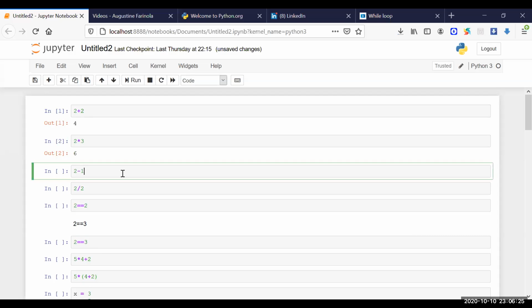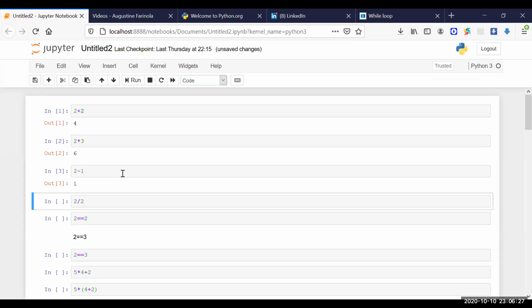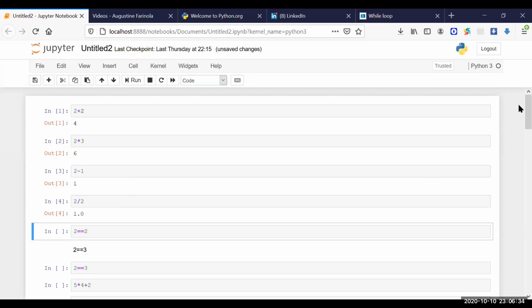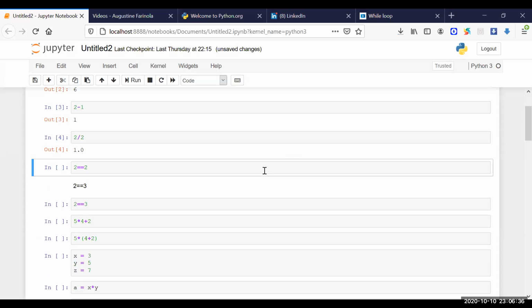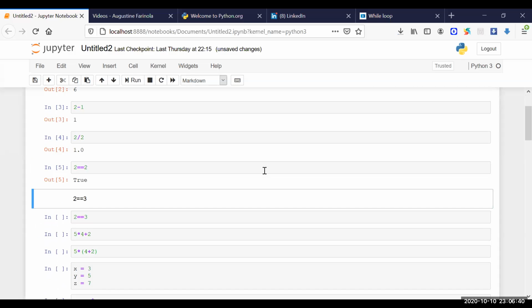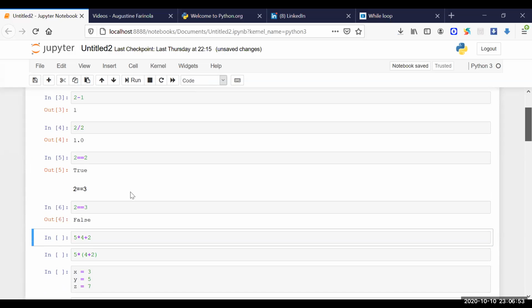You say 2 minus 1 gives us 1, or division, which is the forward slash, gives us 1.0. And then 2 equal to 2, so we say 2 is equal to 2, and it's able to respond in Boolean, saying true. Okay. And then you say 2 equal to 3, it's able to respond and say false.